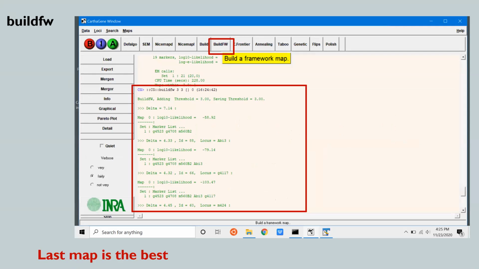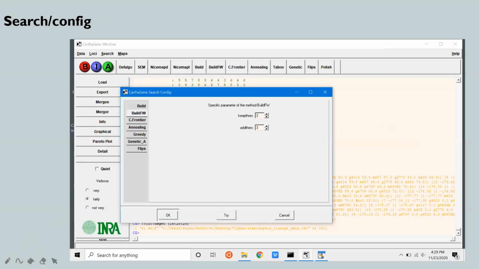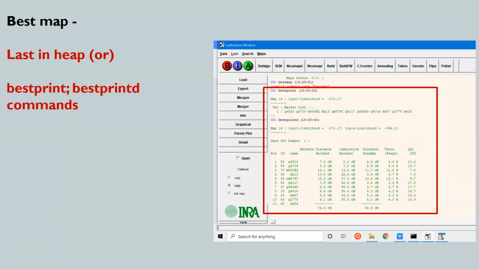And when we hit that, it runs all of the things and you could see the likelihoods, the thresholds and everything. And this is when you go with the search config option, you can change the different algorithm options. So this is for the build FW, frontier, annealing, greedy. These are the different algorithms. You can change the configuration parameters for any of these. So the best map is the one which is last in heap, or you can use these 2 commands to get the best map.